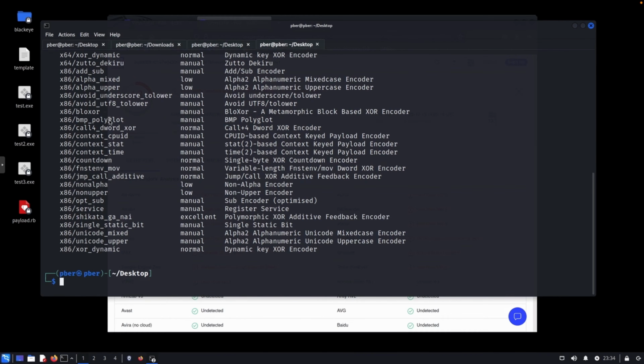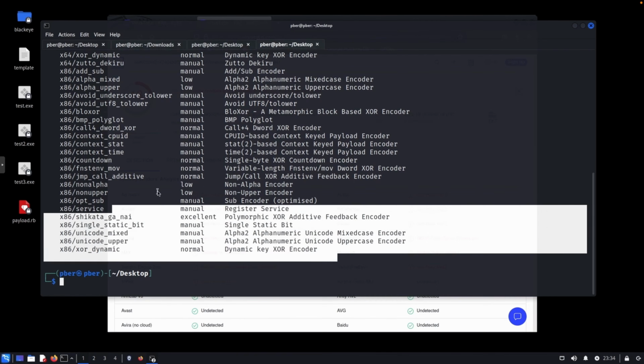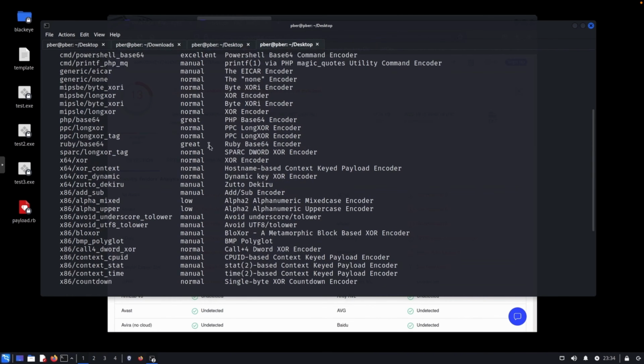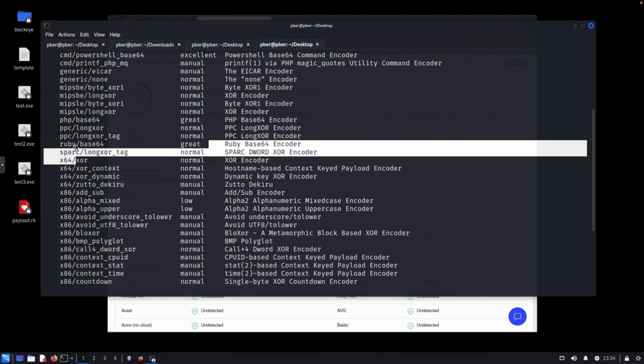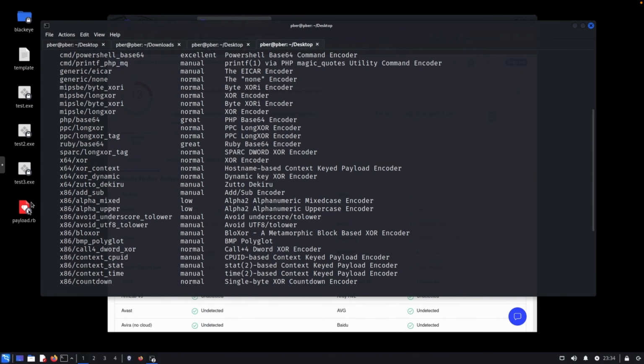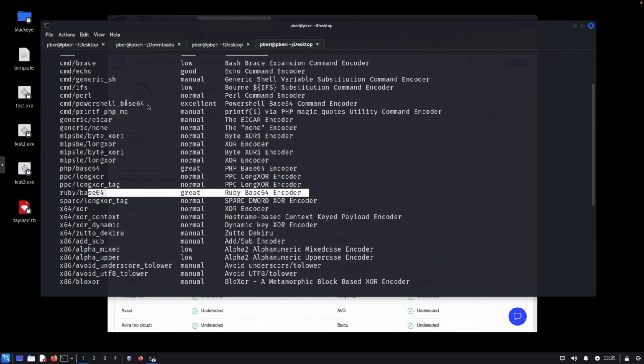You can see there are a lot of encoder options available. Some encoder options are rated as good, normal, excellent, manual. For example, you can see the Ruby base64 encoder is there, and Ruby and Python ones as well. These are low hanging fruits, so when you are creating the payload, these will be there.